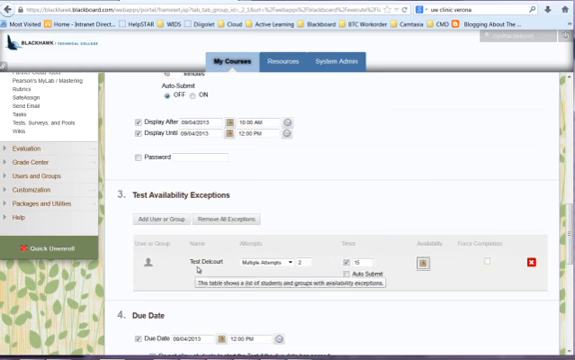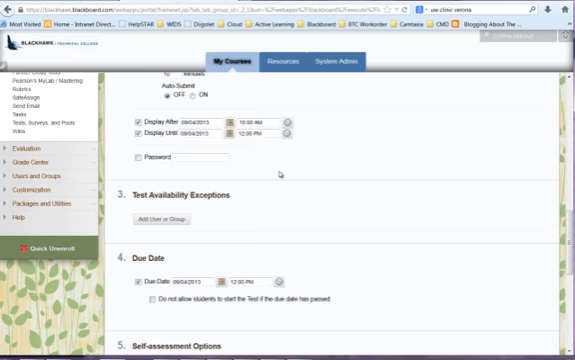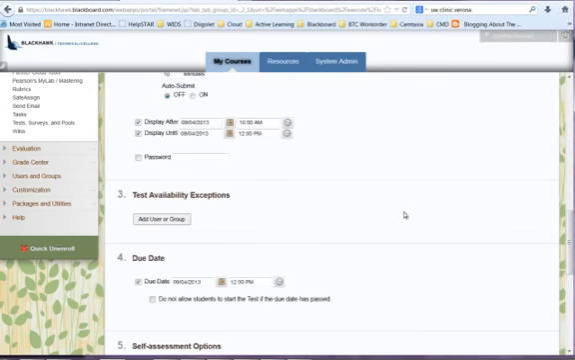If you determine, oh, this is the wrong student after all, you just click the X. So you want to delete this, yes, and then you could just start over and choose the correct student. Okay. So that's in choosing the student and setting limits for that particular student.